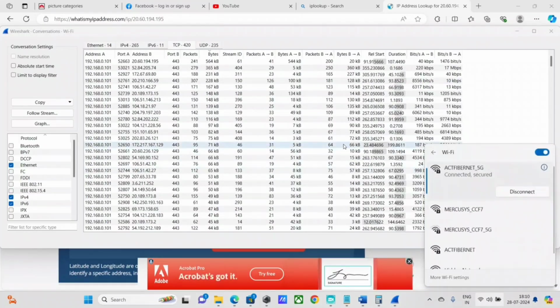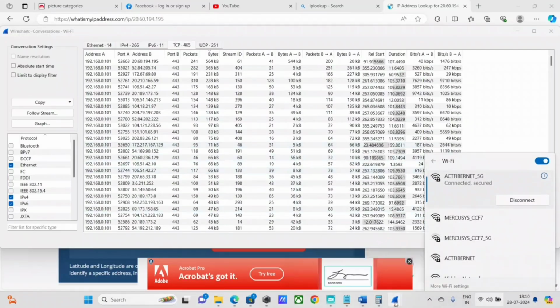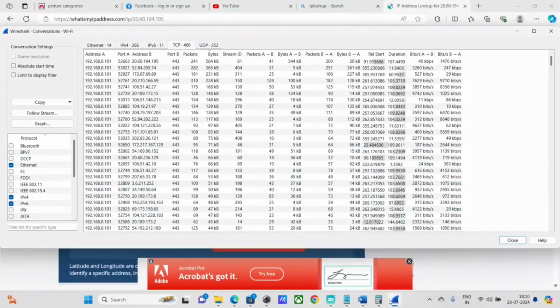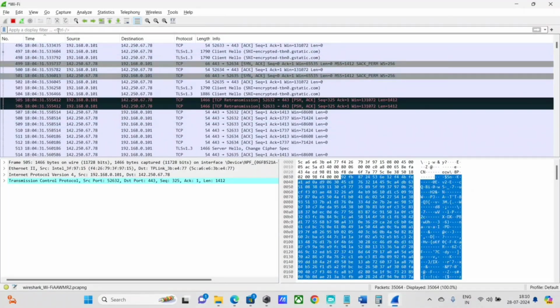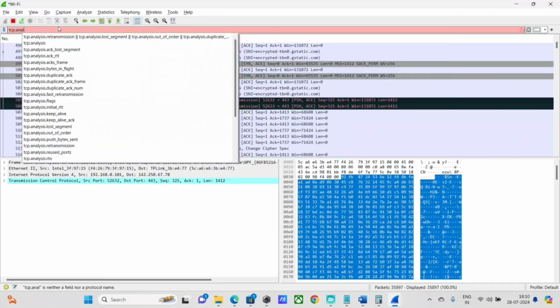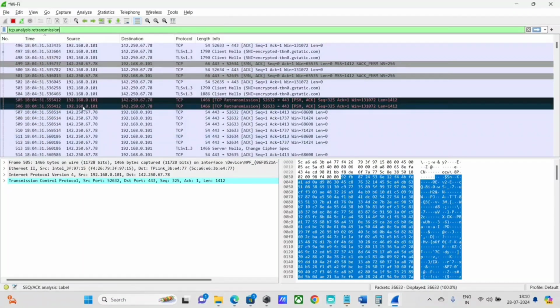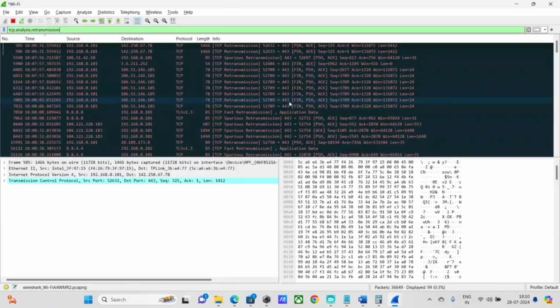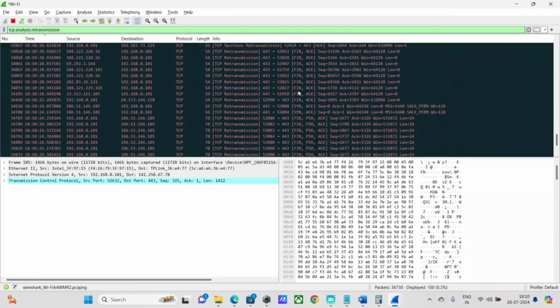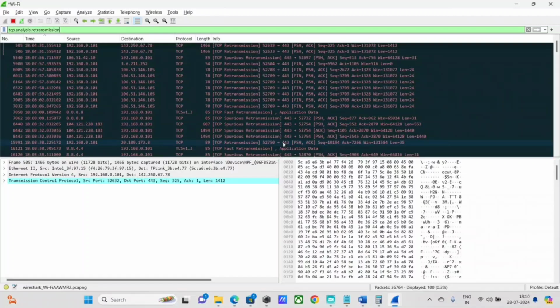So the first one we saw was a good case, where we did not see any packet loss at all. There were no packets lost. The second case that we're seeing right now, by doing a general retransmission filter, tcp.analysis.retransmission, we got a couple of packets. Now you see there are a lot of them here, and a couple of spurious retransmissions as well, which could probably indicate a packet loss between source and destination.